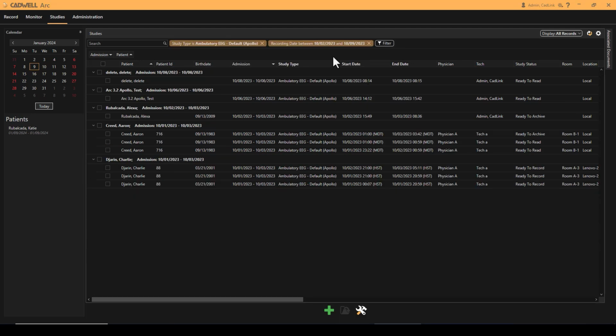Any filters that have been applied to the Studies list will now appear directly to the right of the search bar. You can remove any filter without opening the Filter Edit window by clicking on the X located to the right-hand side of the applied filter.